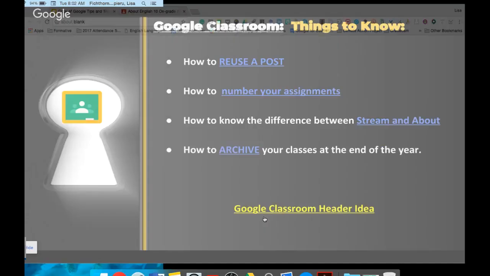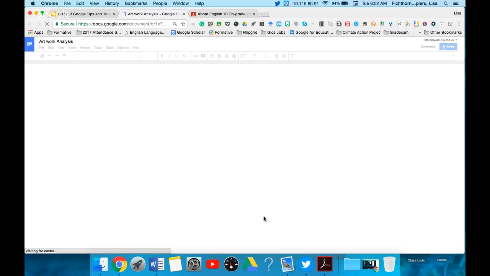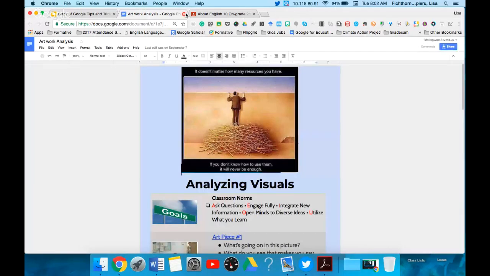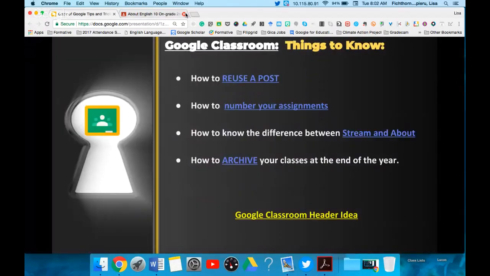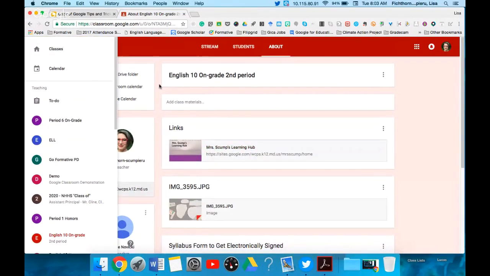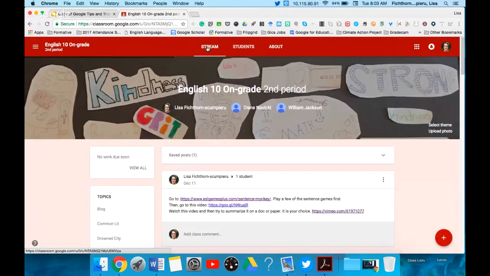Also, I put a Google header idea down here. I had the ability to do this with my students this year, and I'll just show you as an example, and then I'll make sure that link works correctly. Sometimes the best laid plans.